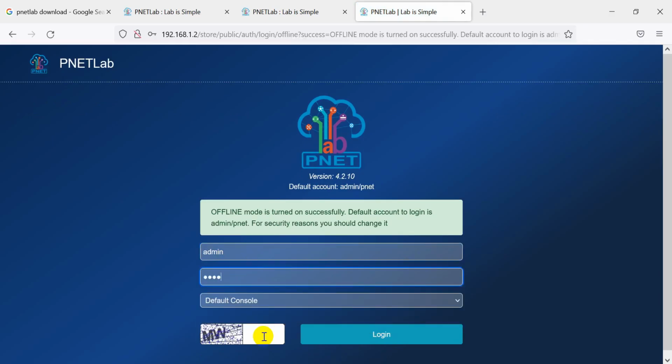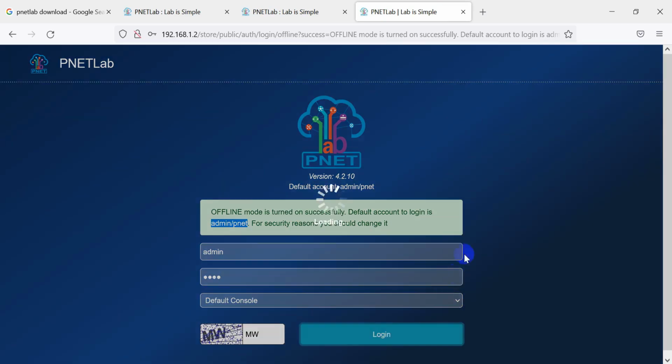You will see a message, offline mode is turned on successfully. The login prompt will ask you to enter login credentials along with the CAPTCHA or verification code. Also, either choose the default console or HTML console. I would recommend you to choose the option default console. Well, that's it, you are successfully onboarded.